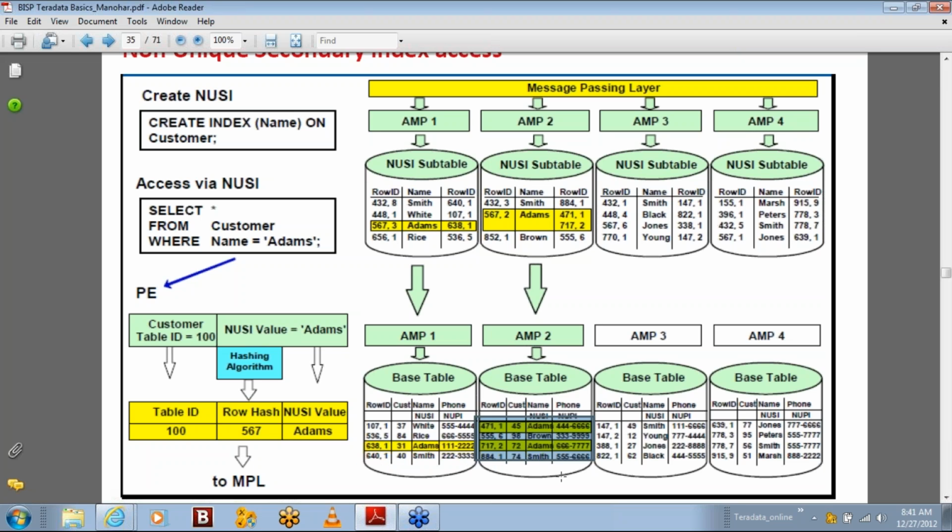So how many AMPs are accessed here? In this scenario of Adams, where it is duplicated across 2 AMPs, 2 AMPs are accessed here, and the same AMPs are accessed here to pick up the base table rows, isn't it? So I can say it is a multiple-AMP operation, more than 1 AMP, more than 2 AMPs, that is almost a 4 AMP operation, but it is the same AMP 2 times. That's where it gives you a multi-AMP operation.